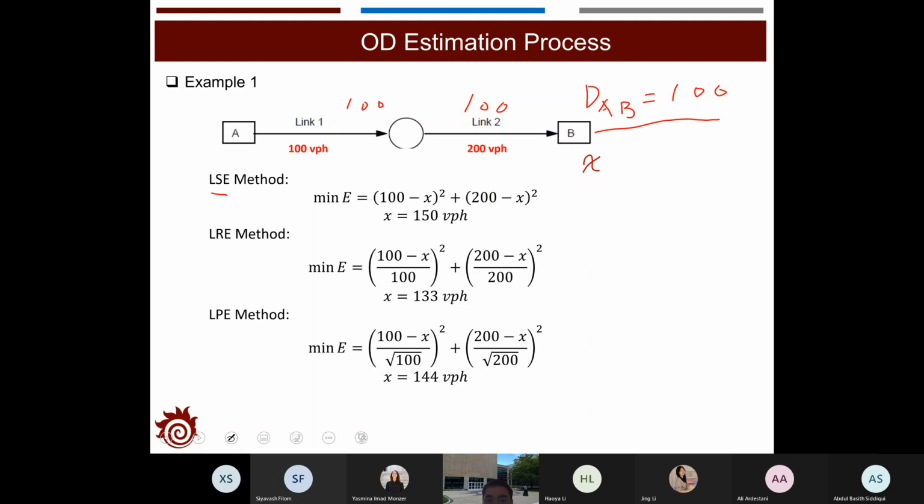And for the second method, we will use the relative error. With that, we change the error term to ((100 minus x) divided by 100) squared plus ((200 minus x) divided by 200) squared. If you solve this optimization problem, you get the result as 133 vehicles per hour. Similarly, you can conduct the least Poisson error method by replacing the denominators with the square root of 100 and the square root of 200. Solving this minimization problem, you get the result as 144 vehicles per hour.